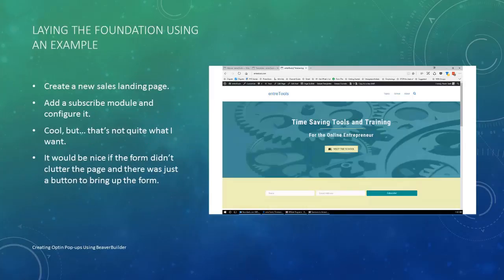So what we're going to do, setting all this foundation, is create a sales page. We're going to add a subscribe module to that page, configure it, and then take a look at things. Because what we're going to find out is, what I have there is cool, but that's not really what we want, because we don't want to clutter up the page with the actual form. So let's get into that example and see how it really looks.